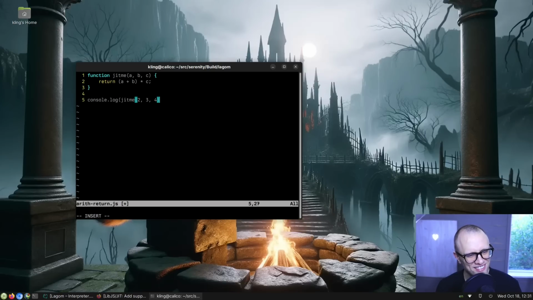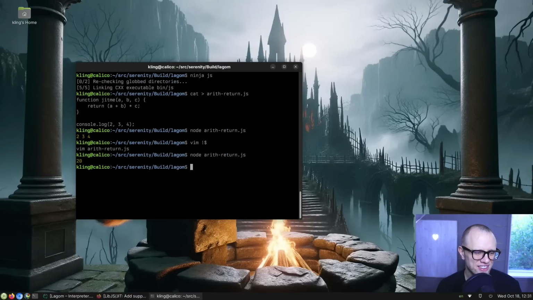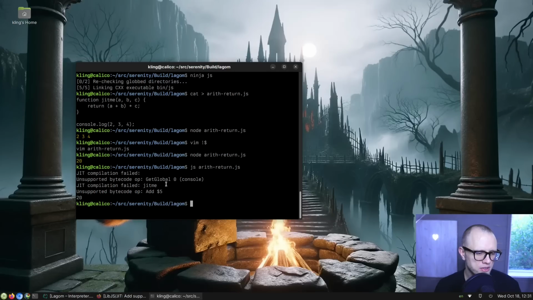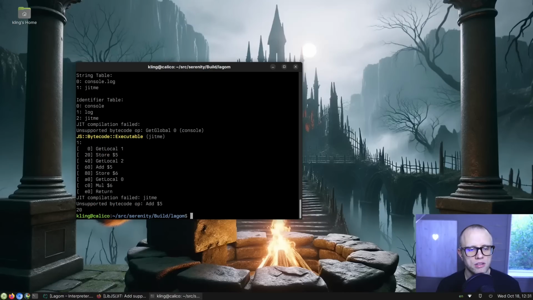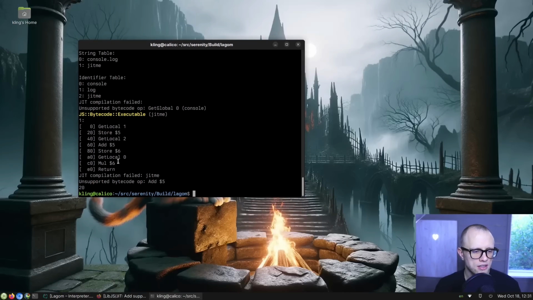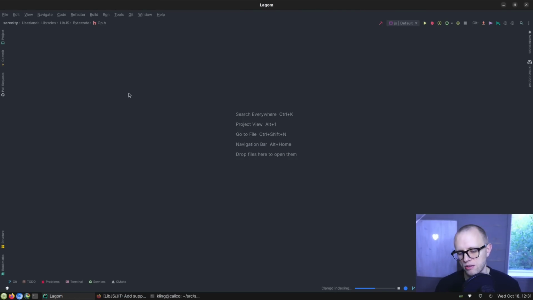Pardon me. Okay, let's try that again. So yeah, V8 says 20 and we would say 20, but we do fail the JIT compilation because we don't have support for the add op yet. If we run with bytecode dumping, we can see that we end up with some new opcodes that we haven't added to the JIT yet. We have add and mul and also return. So let's get cracking on implementing those.